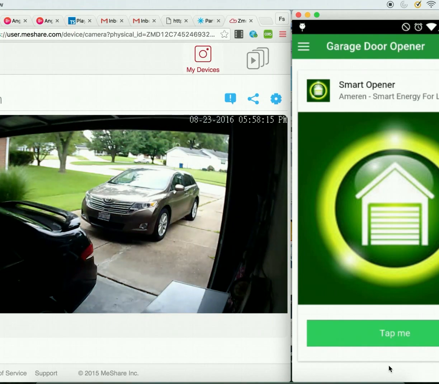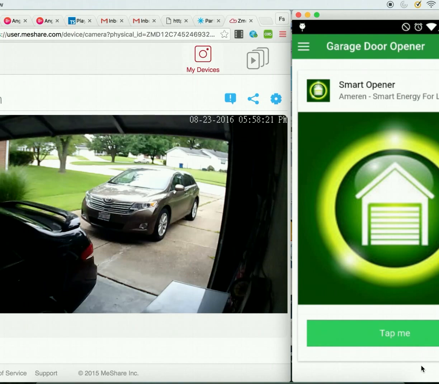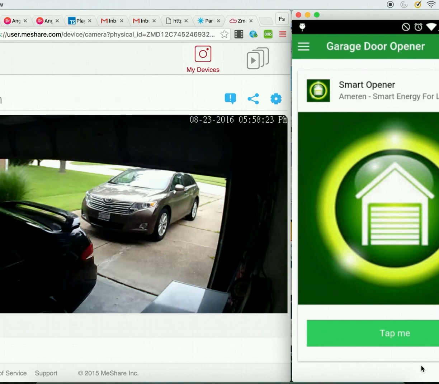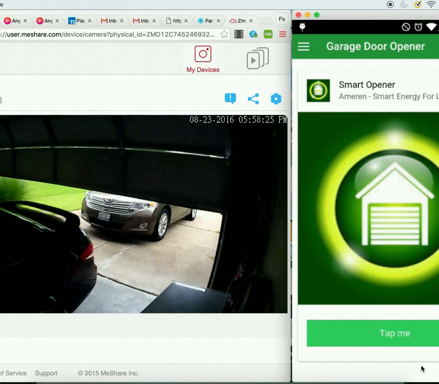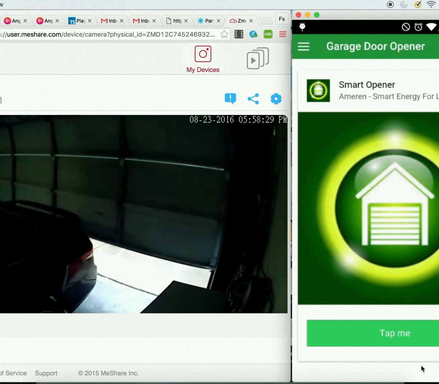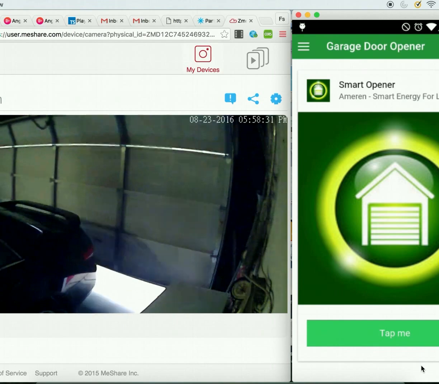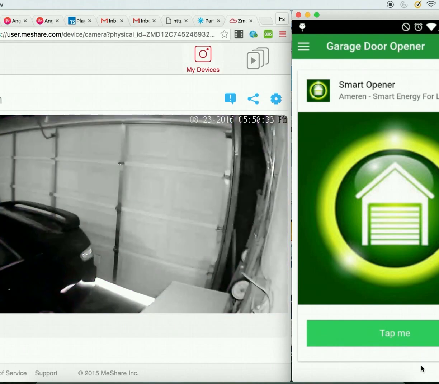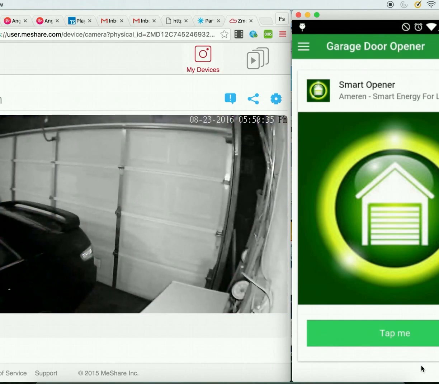Cool. And once again, just to close the door, tap the button. So that's your simple garage door opener, which allows you to control your garage door from pretty much anywhere in the world.